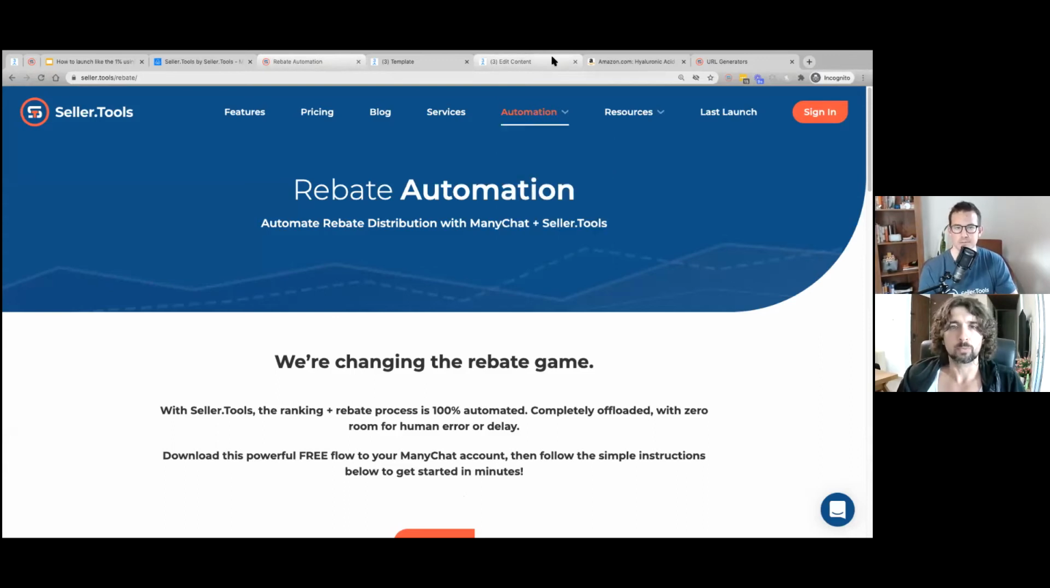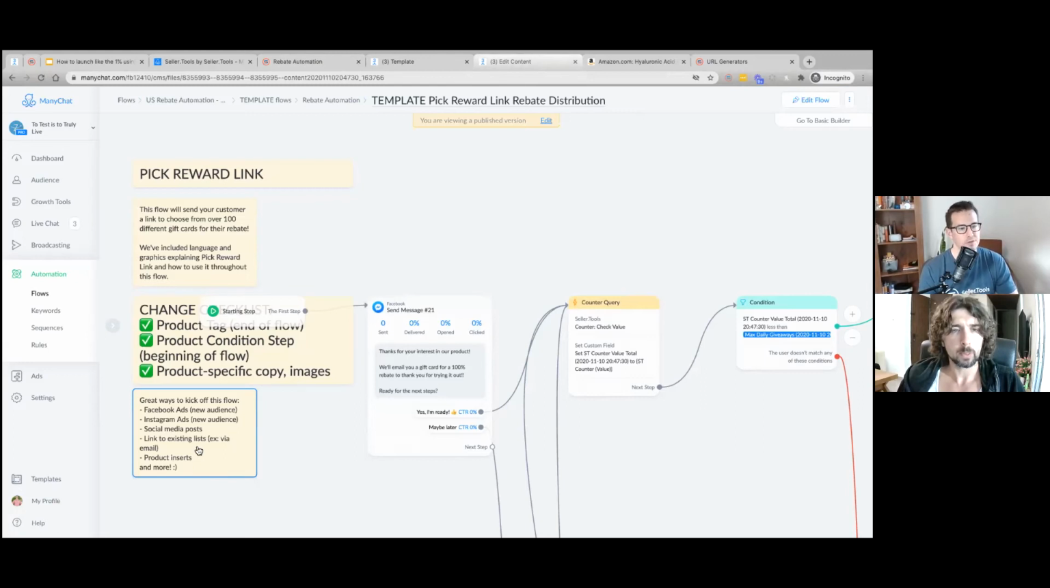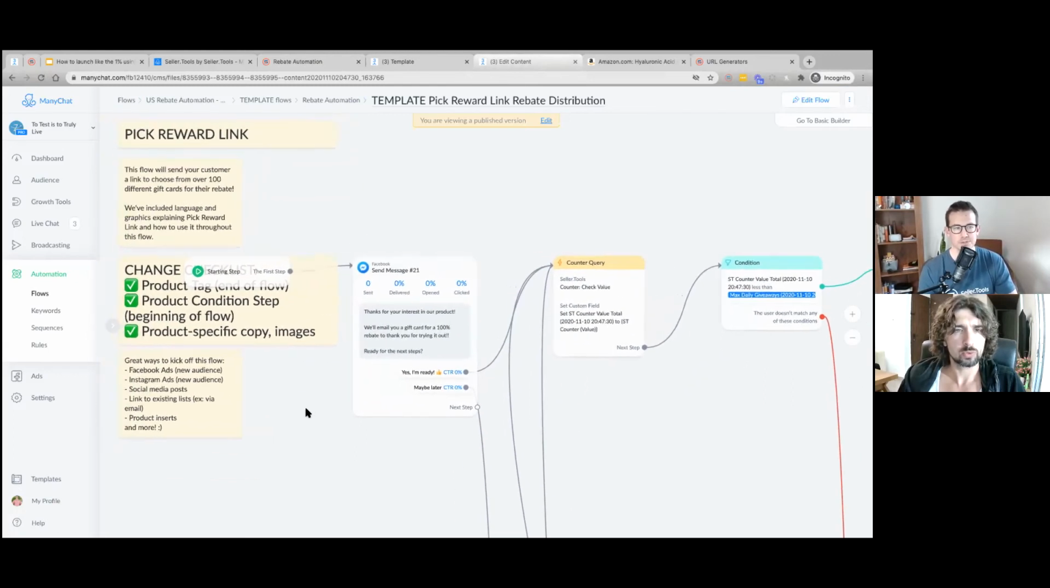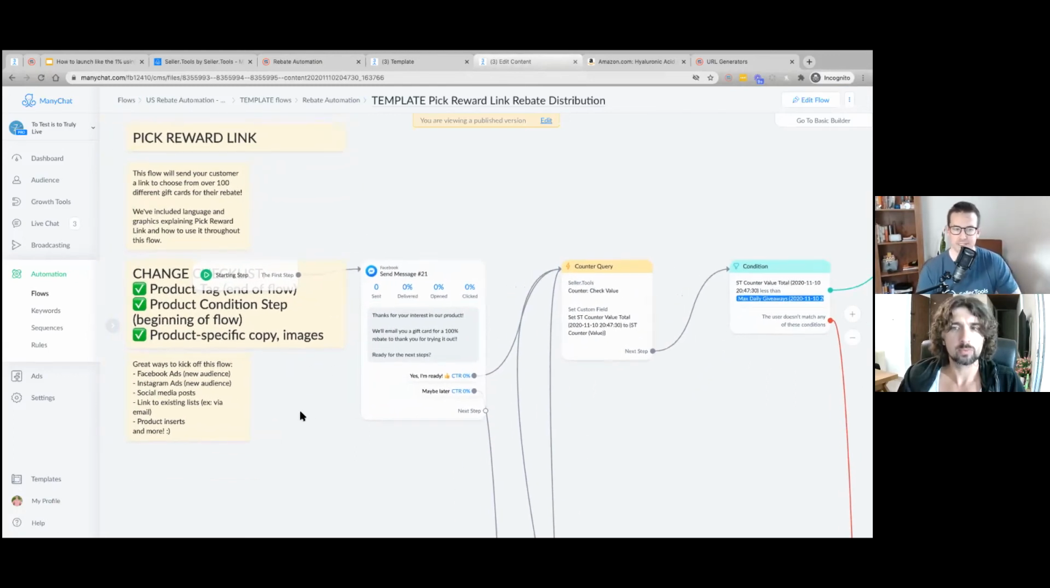Absolutely. There are, of course, other options too. Product inserts come up a lot. I was just speaking with a seller about that today, focusing on that strategy, thinking more about post-purchase. But about 80%, I would say because of the effectiveness of rebates, are looking at Facebook ads to promote their offer and then taking customers through ManyChat.